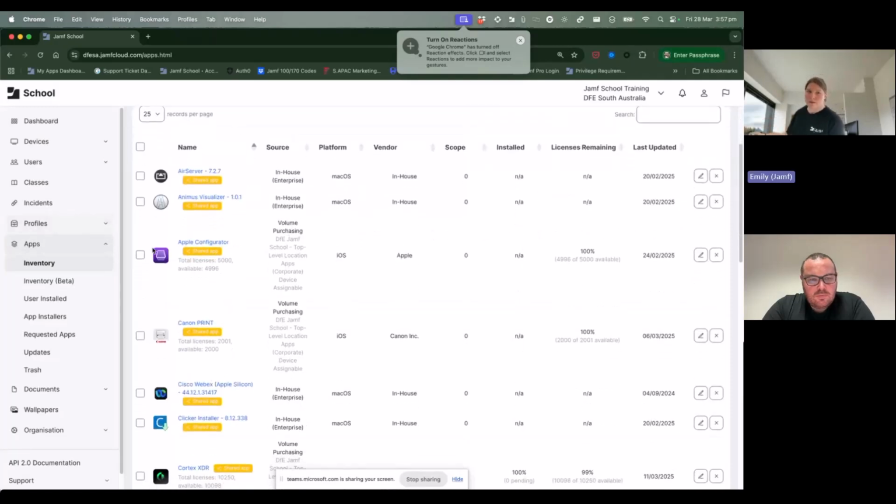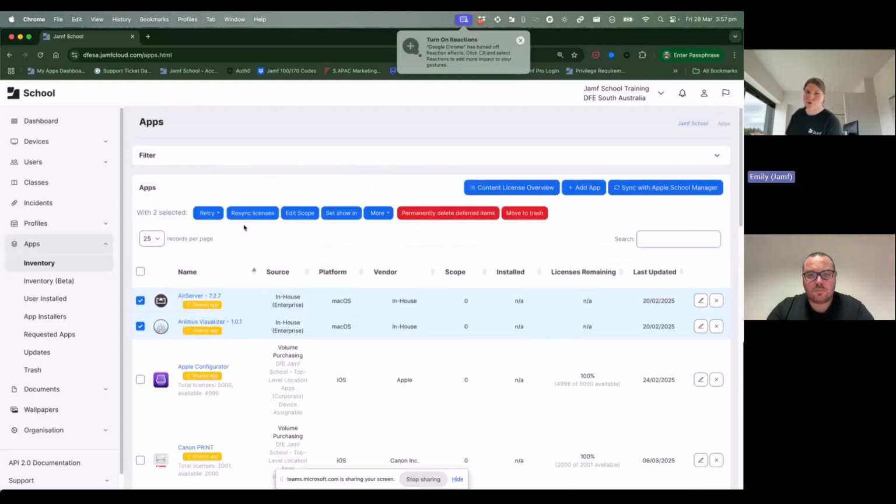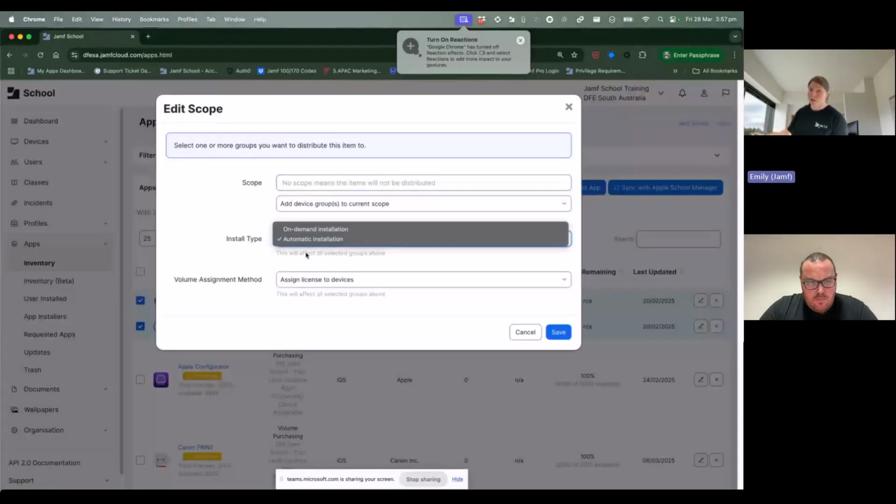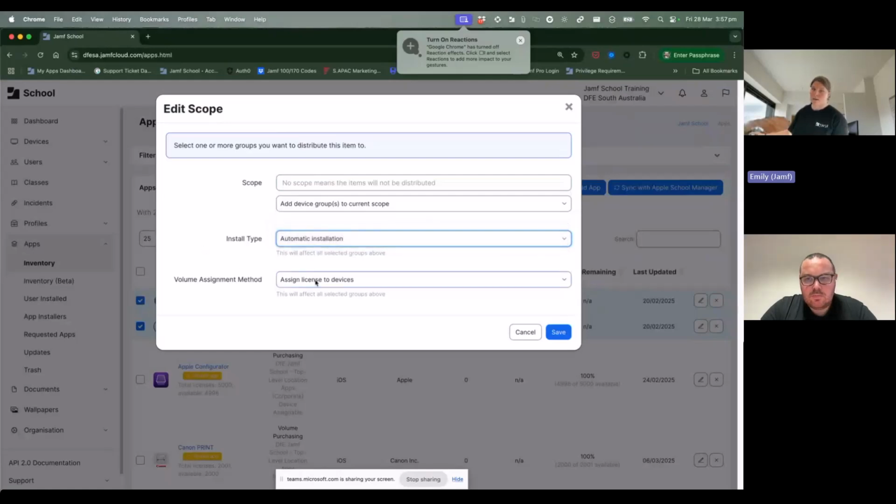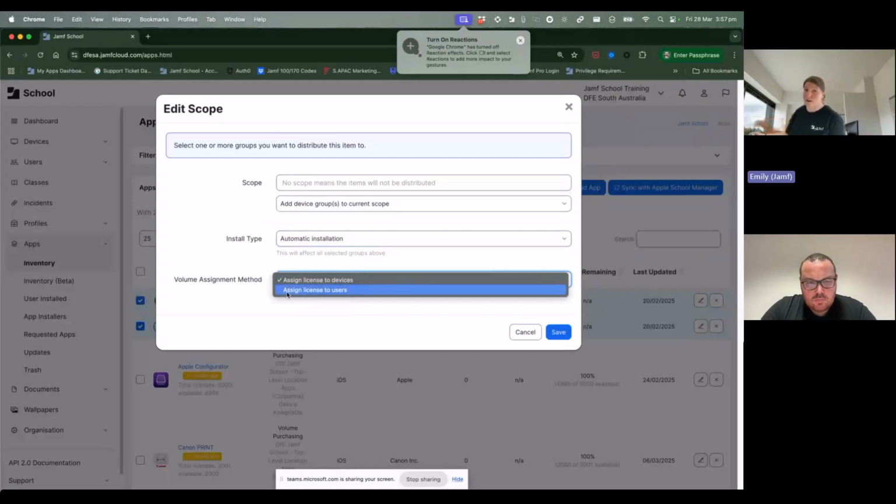So here we could, as I said, select multiple apps at a time. So obviously if you were scoping, you'd want to make sure that you were selecting all the same types of apps. And once you've selected multiple apps, you get this extra bar across the top where you can click Edit Scope and you can add a group. This is where you can change whether it's automatic installation or on demand and where to get the licenses from. So most often in most environments these days, it's assign license to devices. Very rarely these days are we using assign license to users.